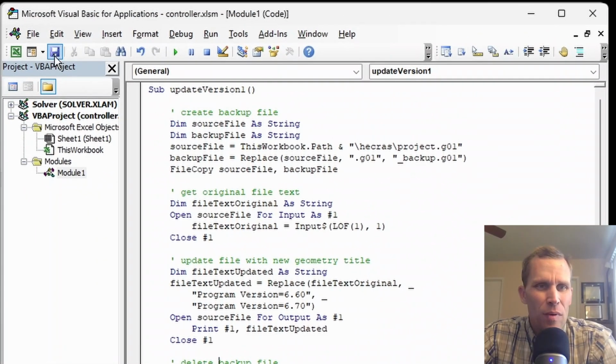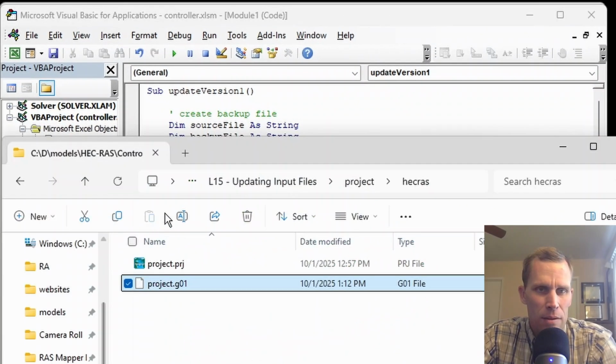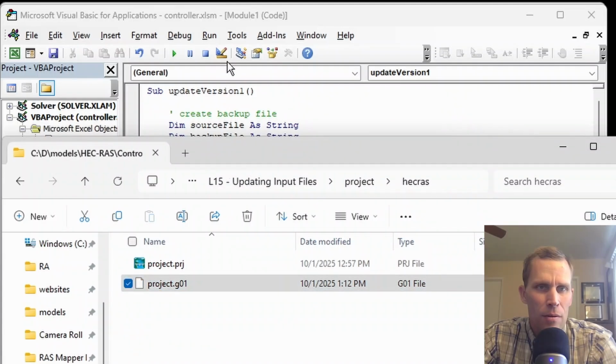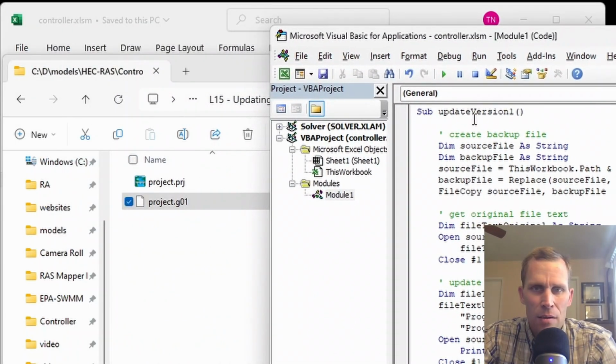And let's go ahead and see if this runs. So I'm going to save it first. Then let's get the project directory up in view here. Okay. Let's pull this off to the side here. Cursor in update version 1 subroutine. Okay, so I click that.